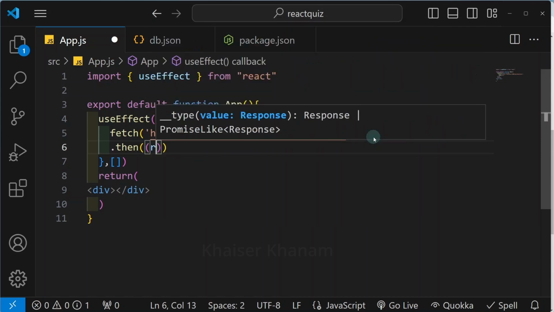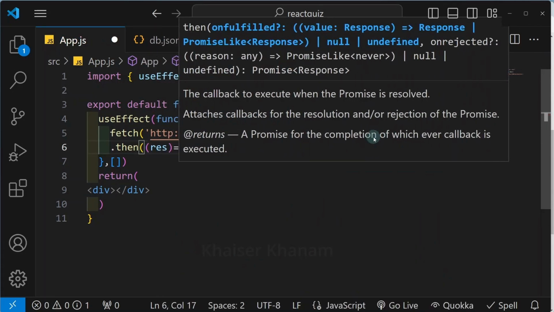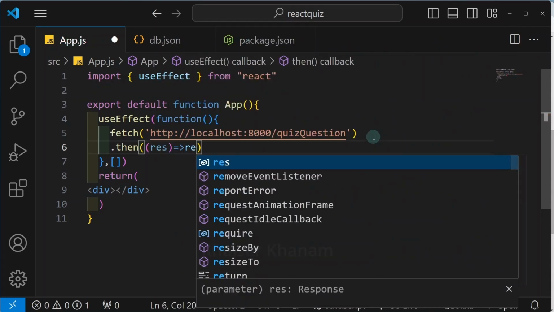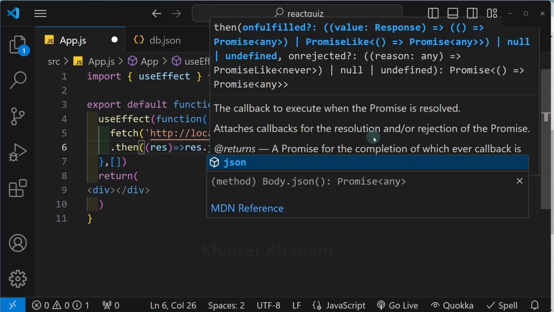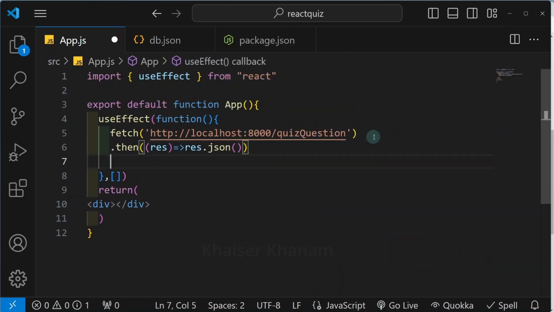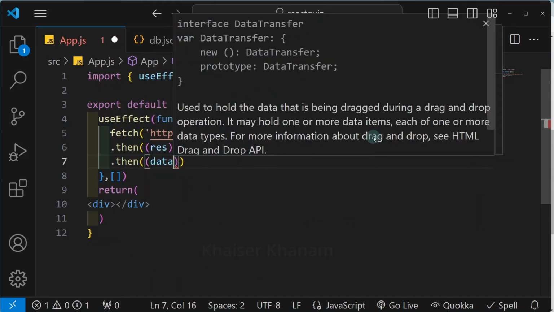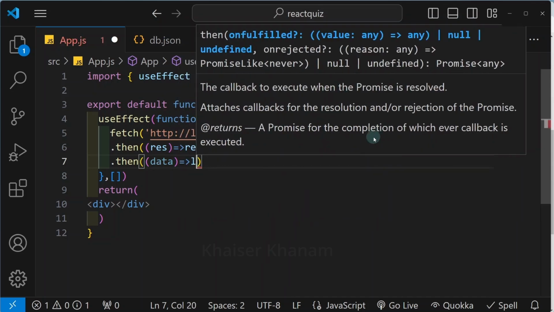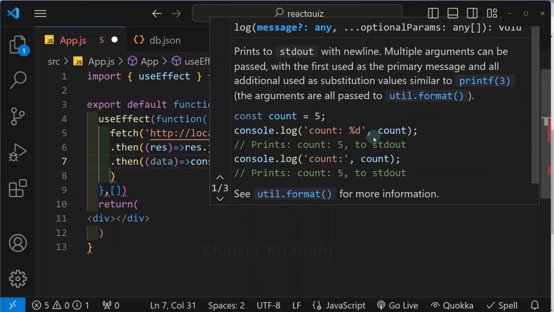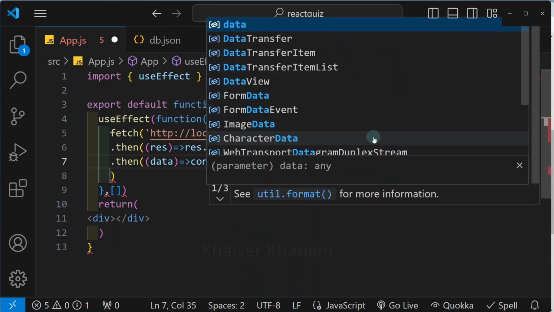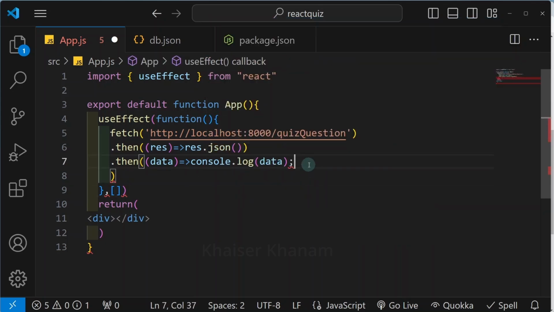And here, whatever response we are getting, the entire thing we are just going to convert using the JSON method. And again, it is going to return a promise. Finally, now we will have our data. So again, we are going to use the then method, and inside this we will pass data, and here simply we are just going to log this data. And from here, I will remove this semicolon.